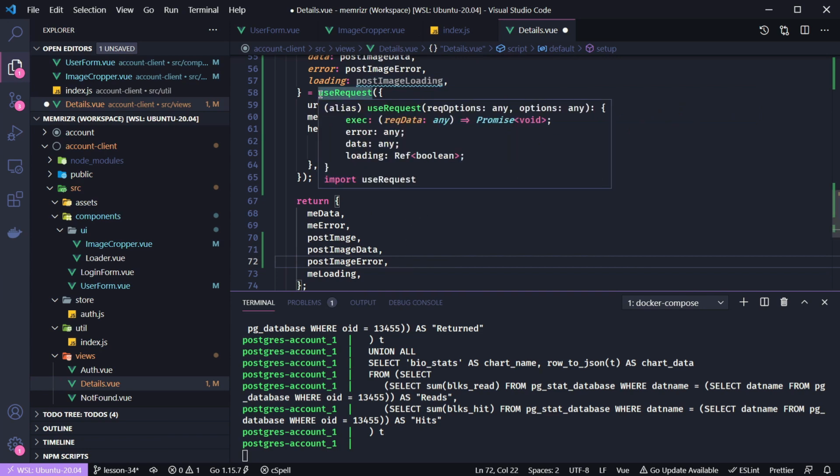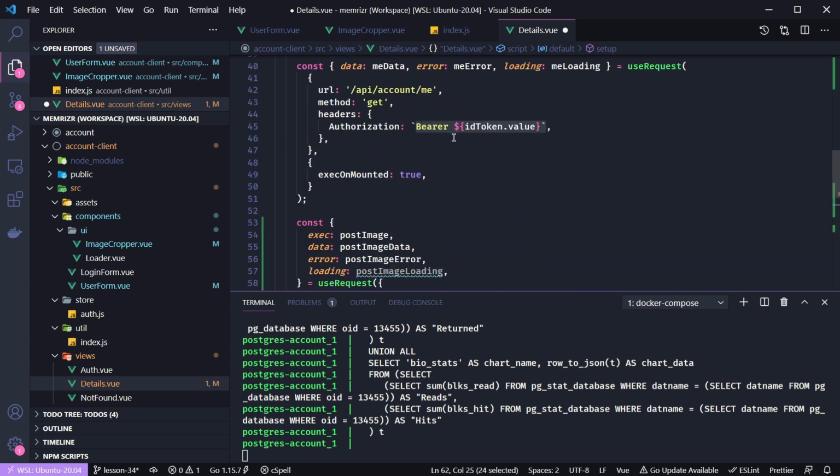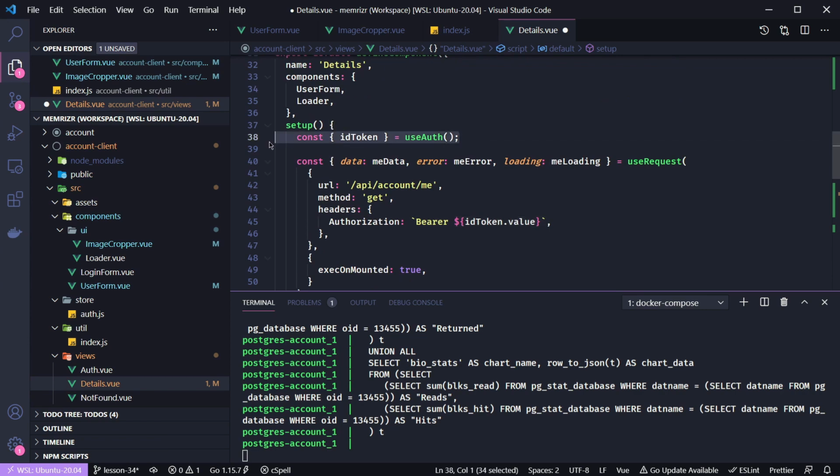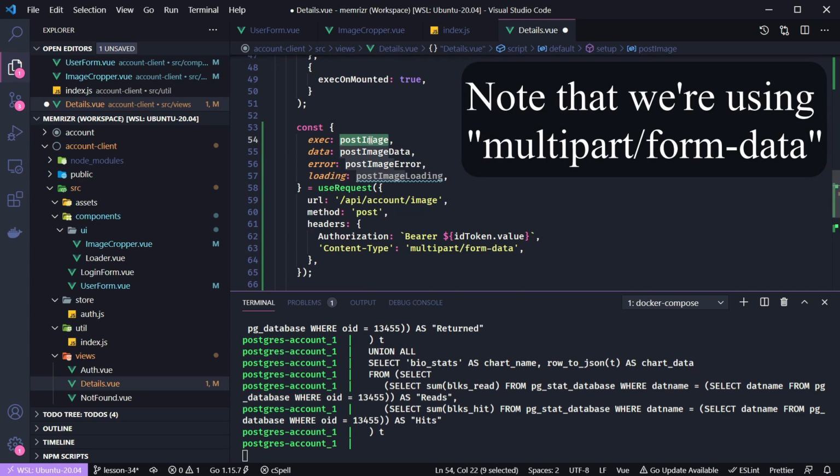But take note of this request. Note that it uses the authorization value, the ID token, which is kind of extracted from our useAuth here. And so we make that authorized request, and we'll also have to supply an image when we call this post image. We have yet to call it.